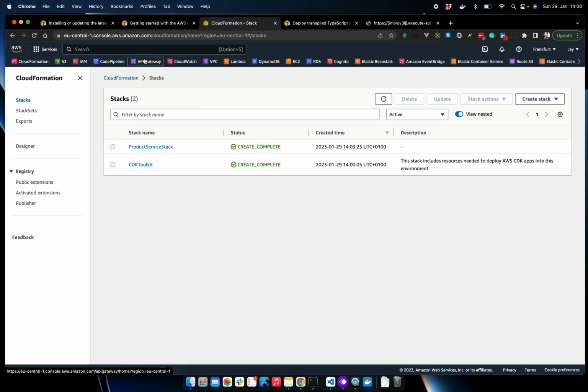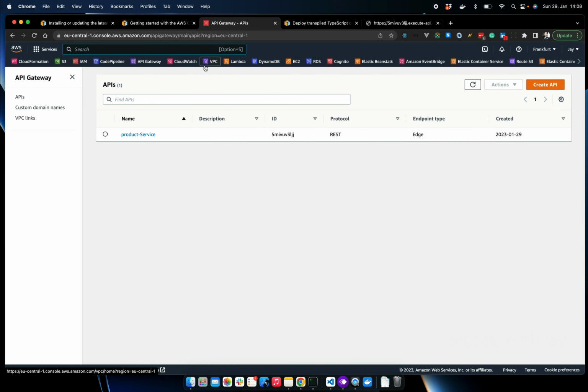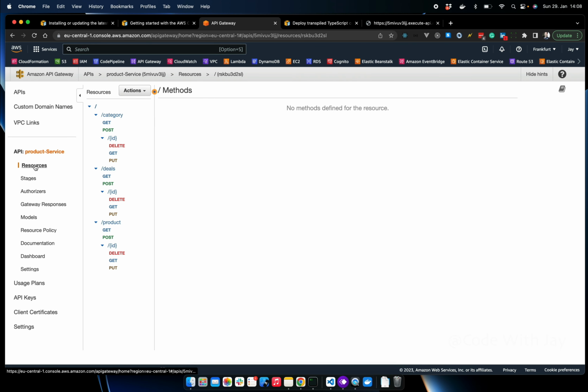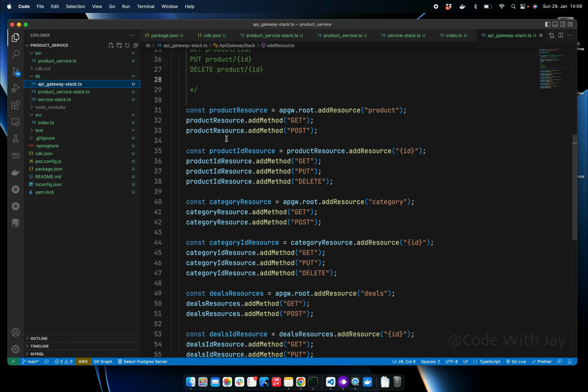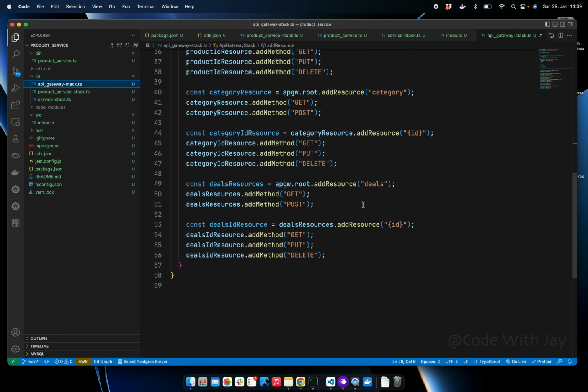Cool. Now let's go to API gateway and have a look at how exactly this looks in the product service. Click on the product service. And here in the resources section, if you click here, it will show the category. Category can have the get and post method, and it can have ID as a parameter, right? And there we'll have delete, get, and put. Deals also have the same, delete, get, put, and product also has the same. So this structure is exactly coming from this file here, this one, right? This product and category and deals.